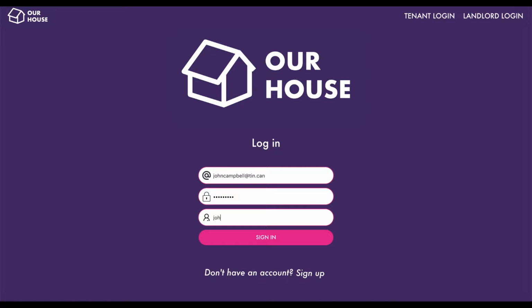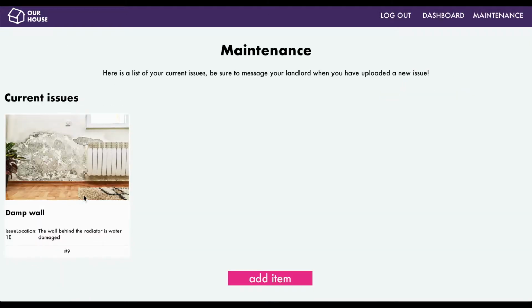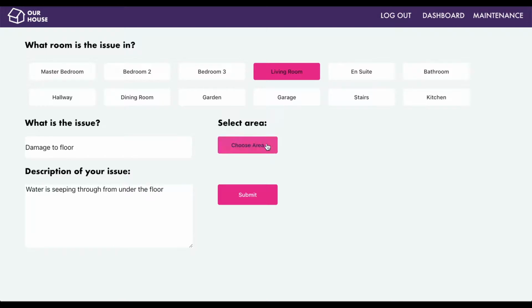tenant. This tenant is going to log in, and he's going to be presented with a dashboard of information about his tenancy, and John, the tenant, wants to create an issue because he's found an issue in the house. He selects what room it is, gives it a brief description, and will go on to show what area in the house the issue is in.